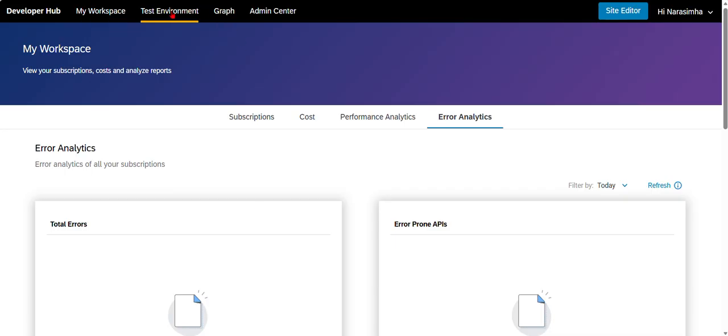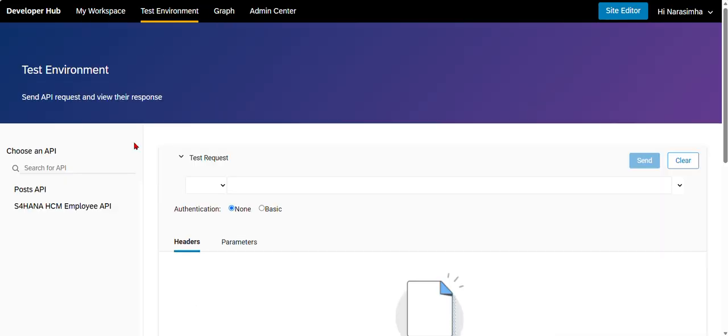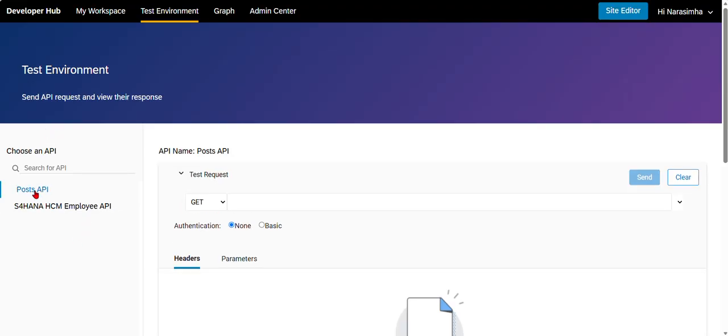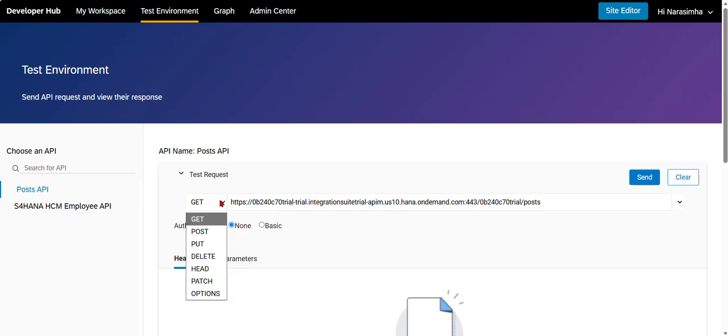And going to the test tab, this tab is developed specifically for testing purposes. Once we have created the application, all those details will be displayed here. Let's say we click on the post API. By default, the URL will be updated specific to the post API, and then the operations, so we need to select. For now, let's select get.